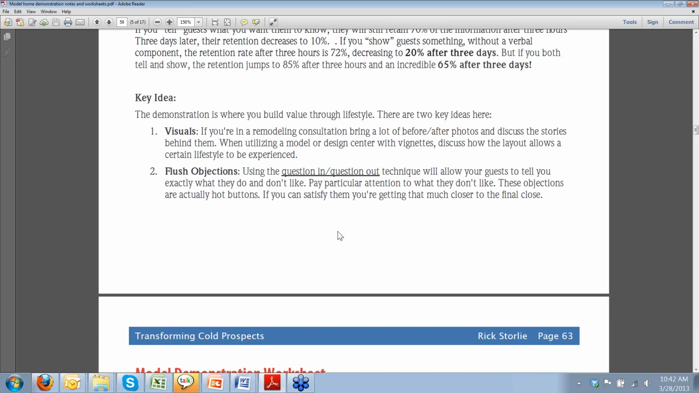So it really depends on the particular home that you're demonstrating. But the thing you have to remember, if you don't do anything else, is to use this technique called question in and question out. In other words, when you go to a certain demonstration point, the first thing you will do is ask a question.